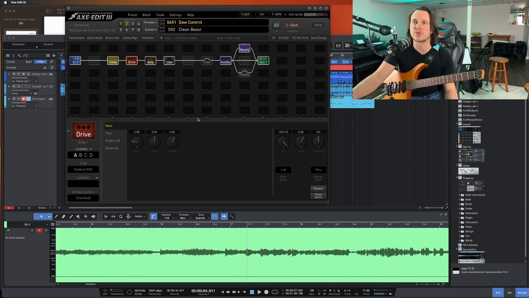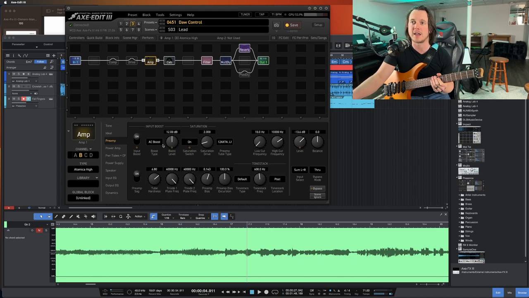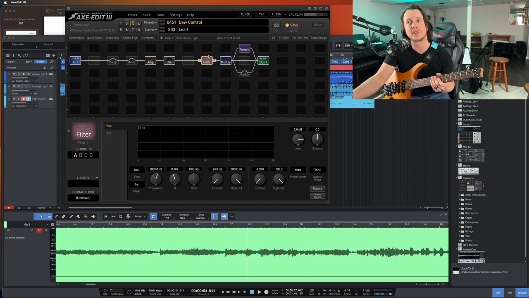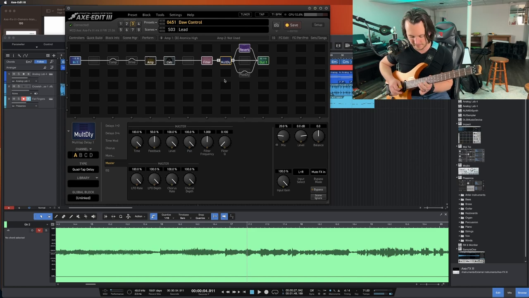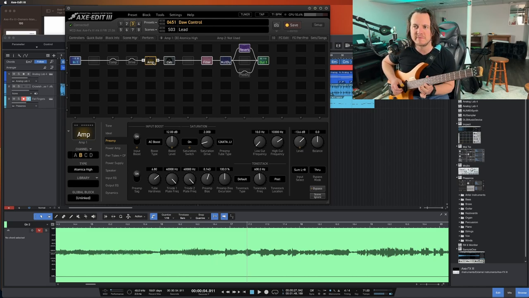And then over on scene three, the lead scene, I have switched gears over to the Atomica High. I am boosting the Atomica High with the AC booster, boosting the level a little bit, using the filter block, and then that same multi-tap delay. Some good old-fashioned rock and roll modded Marshall sounds there. Great amp, great sounds, love it. Sounds big and nasty. Let's flip over to the DAW now.